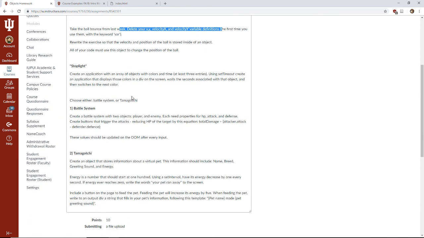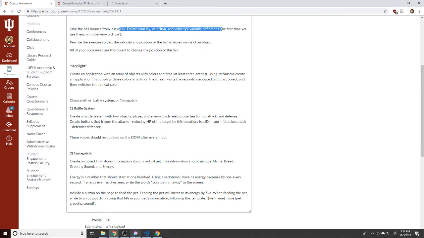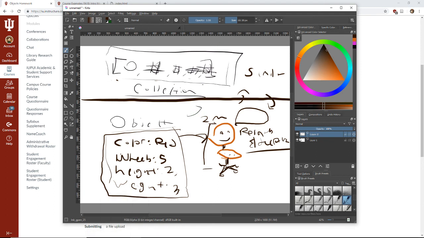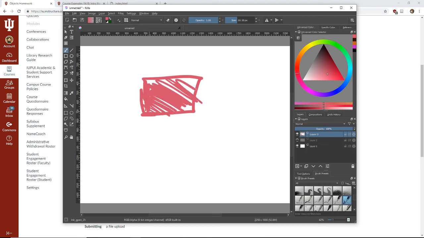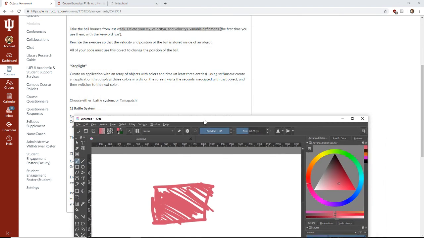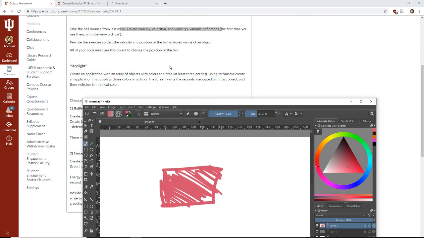Number 2, I want you to make something called stoplight, and this is going to be much easier, I think, for me to visualize. So let me make a new layer here. The way this application should work, or the way it should look, is it should be essentially one div on the page. And by the way, it doesn't have to be stoplight colors. I just described it that way because it kind of makes sense to you all. It starts off as one color, so it might start off as the salmon pink, right? And then it waits for an arbitrary amount of time. That time has to be inside of your object. So maybe you have an object that has a color of red and a time of 3 seconds.